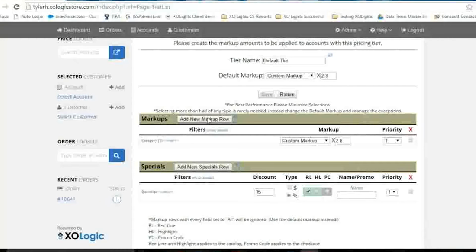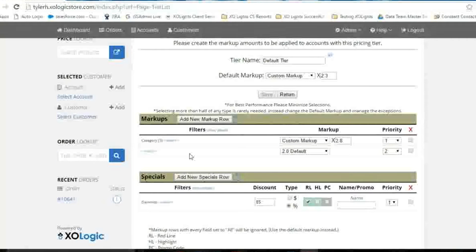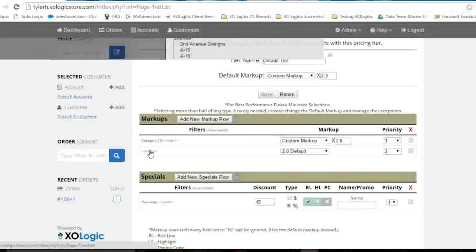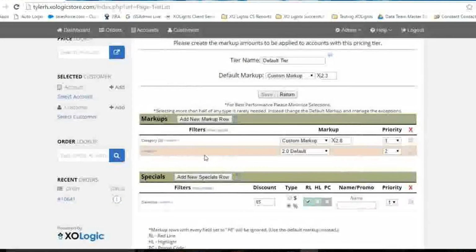And you can add as many markup rows as you'd like. So I can click on Add New Markup Row, and it'll give me another row. So I've got my other row here, and then I can do the exact same thing. Click on Edit. It'll bring up this page, and then I can choose whichever section I want to. And then again, give it the custom markup.